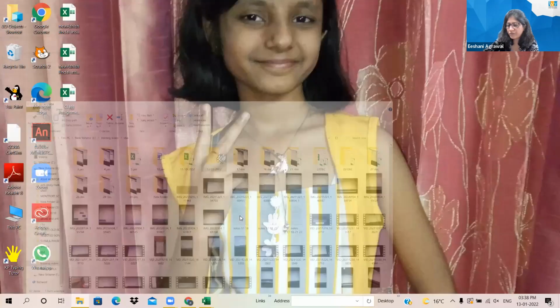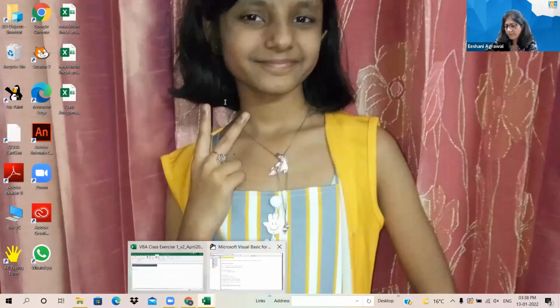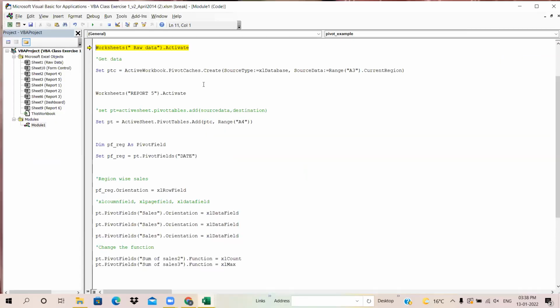Ishani, it's showing subscript out of range, runtime error 9. There's some value error, some spelling mistake. Okay. Check for it, then I can also read through the code. It is, Ishani.